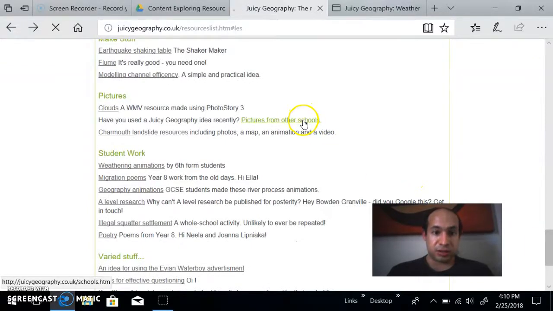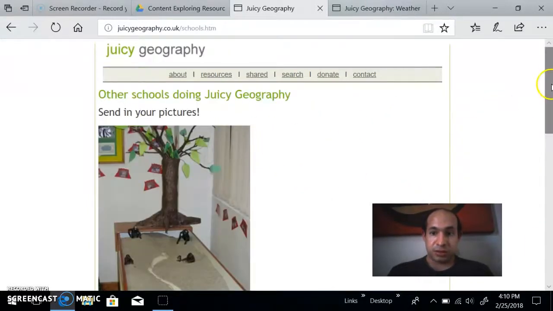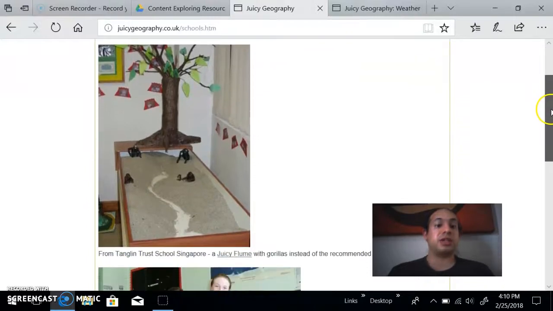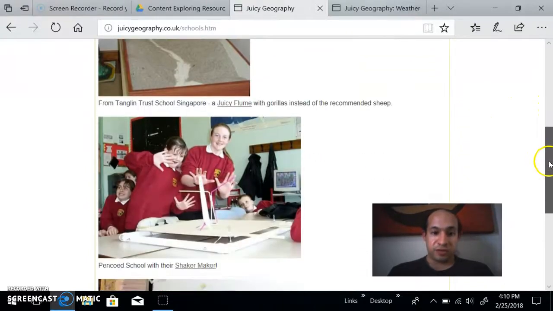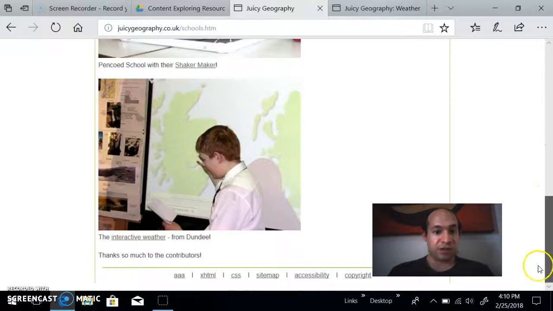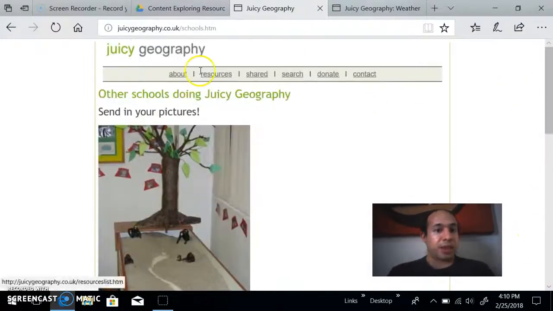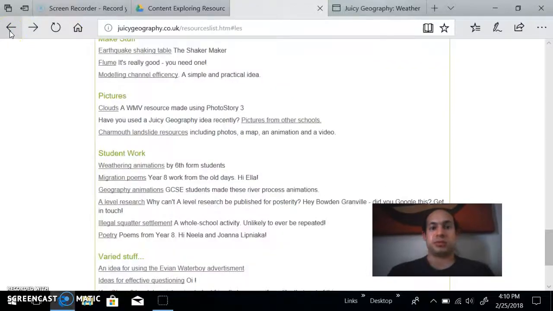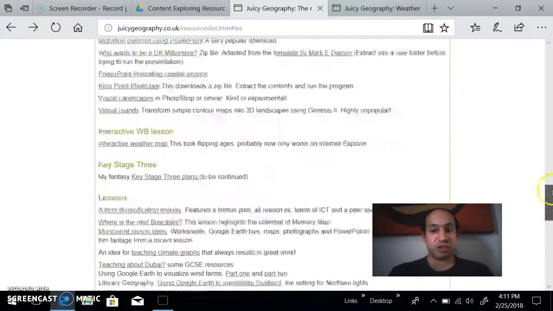We have people using resources from Juicy Geography here. Looks like they're having a whole lot of fun. And so it's just a very open-ended tool for whoever would like to use it, students and teachers alike.